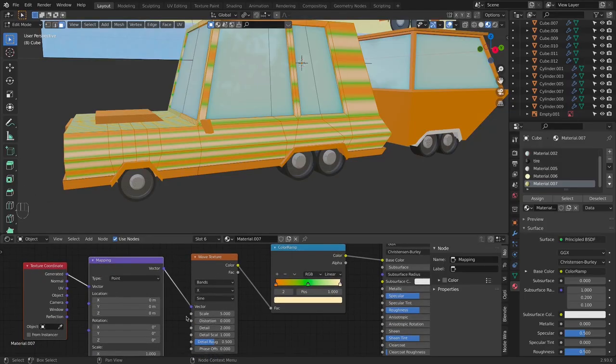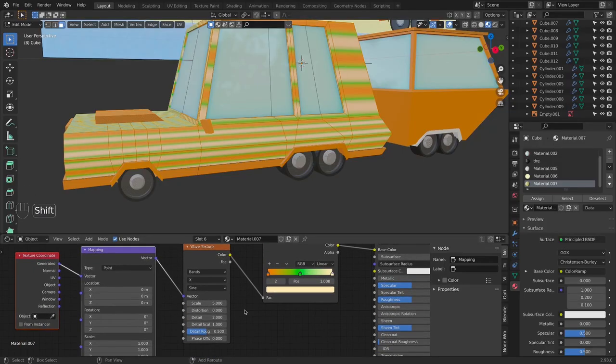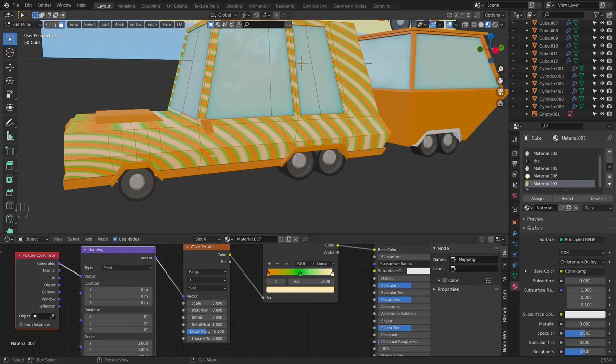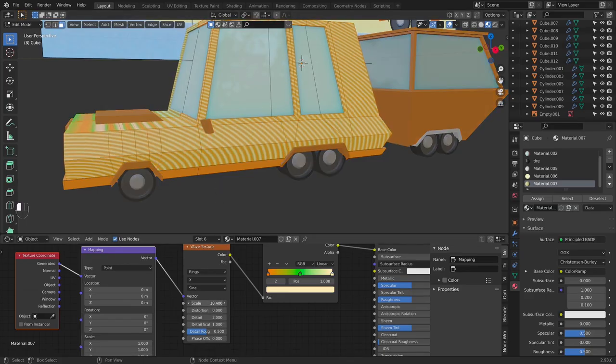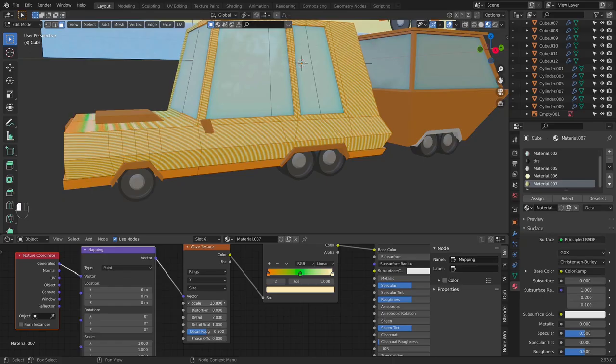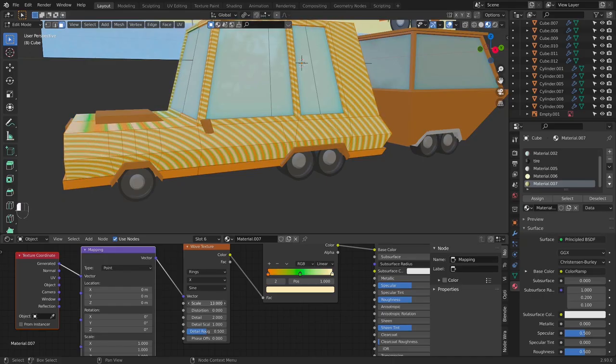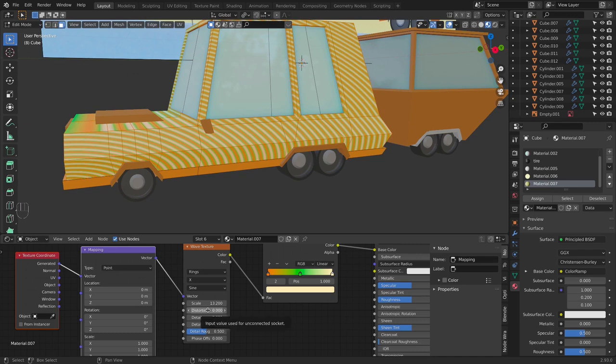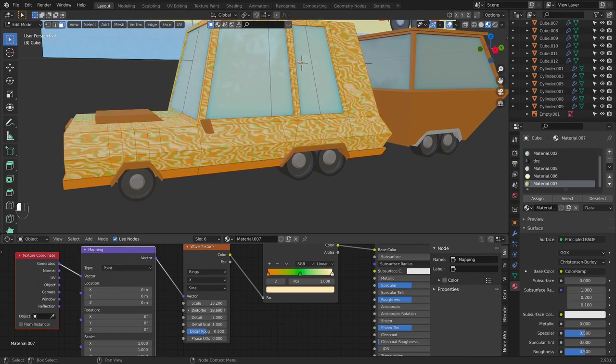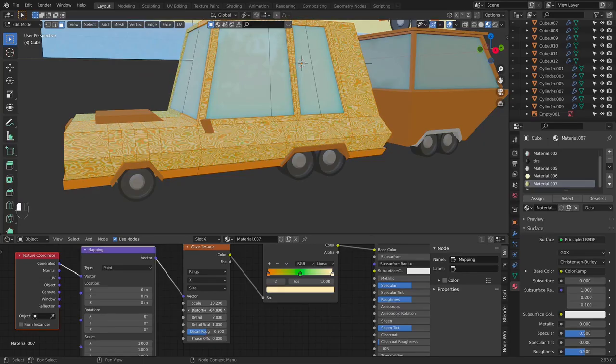Now we will play around with these properties here. So I will change this to rings, and you can see how squiggly it is. Now I will also change the scale, so let's increase the scale a bit. So let's make it 13, yeah, like this. And now the distortion is everything, so you can see what distortion does to the whole thing.